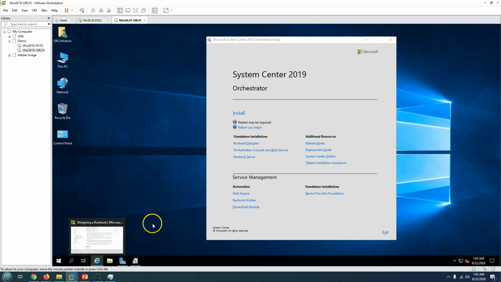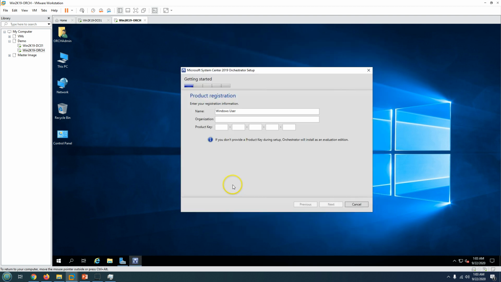I must recommend you check these out before you install, so it will help you in designing the Orchestrator in the best possible way for your infrastructure. So now click on install. This is going to basically run the installation wizard.